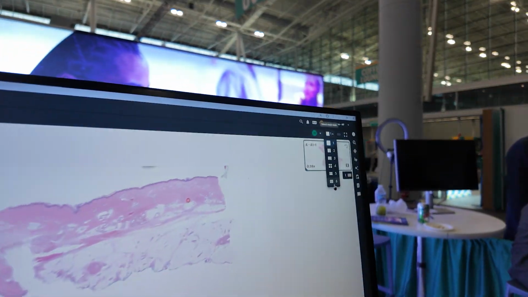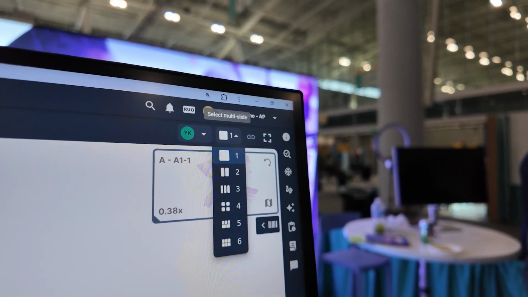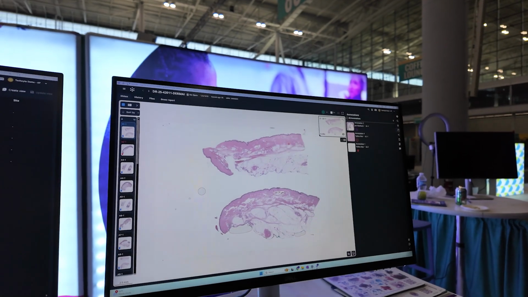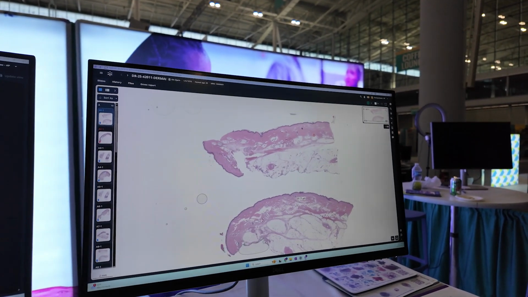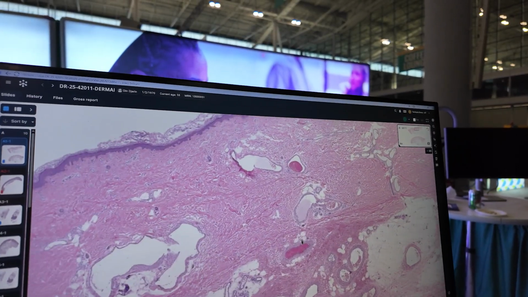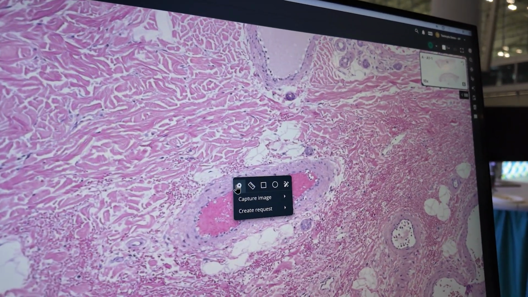We also allow for co-registration of slides. We can do up to 6 slides today. You can do it as a preset here, or I can select it via my keyboard shortcuts. And then you can also make annotations directly on the screen. Let's make some annotations. Yes. Let's just say I really like this vessel right here. I like it too. Let's annotate it.